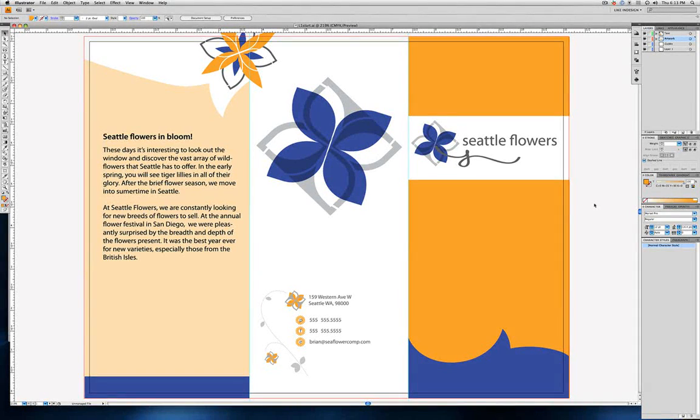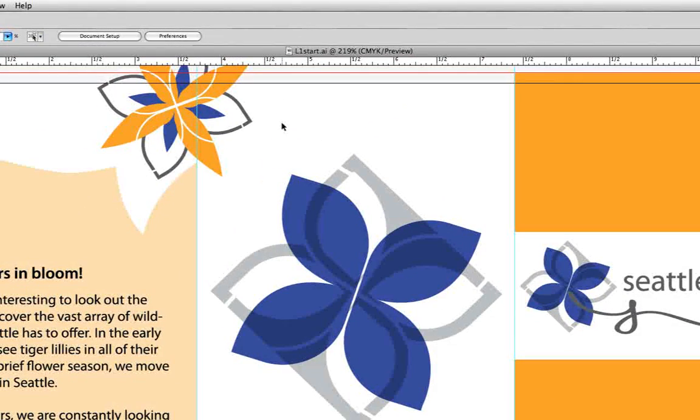a program used to create vector graphics as opposed to pixel-based graphics. Here we have open an Illustrator file called l1start.ai.